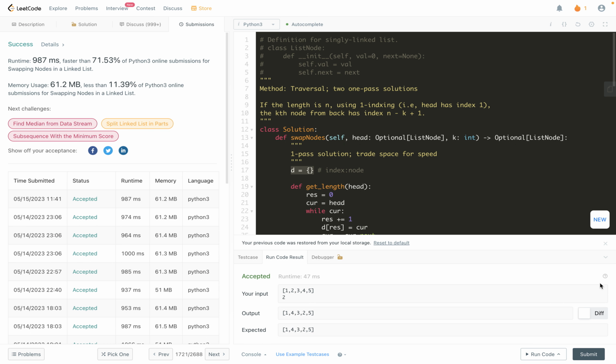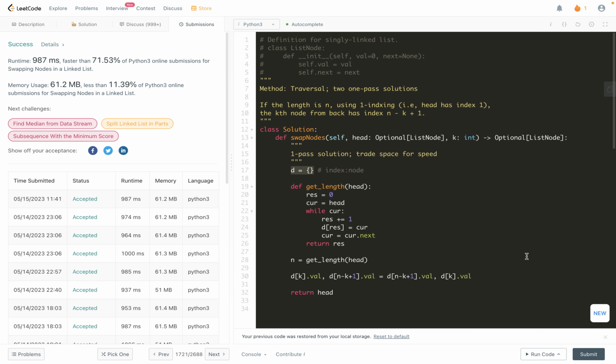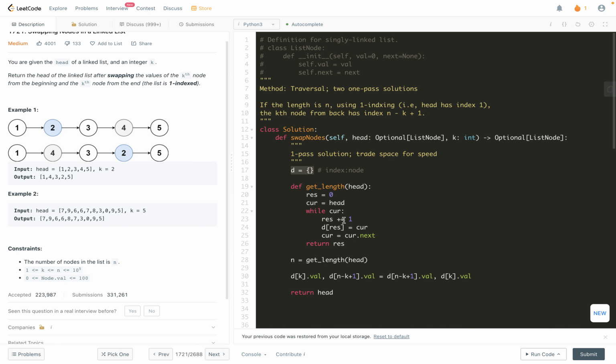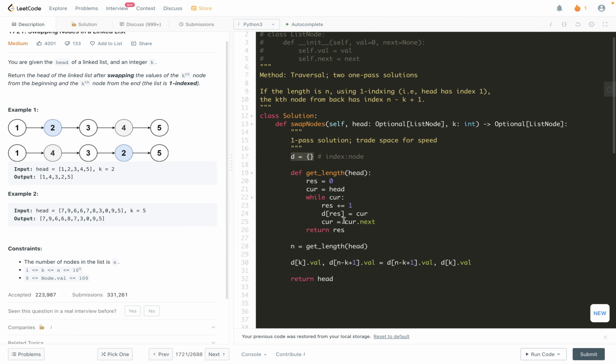Yeah, it passes all the cases. So this is about it for the first solution format. Now let's look at the second solution format.